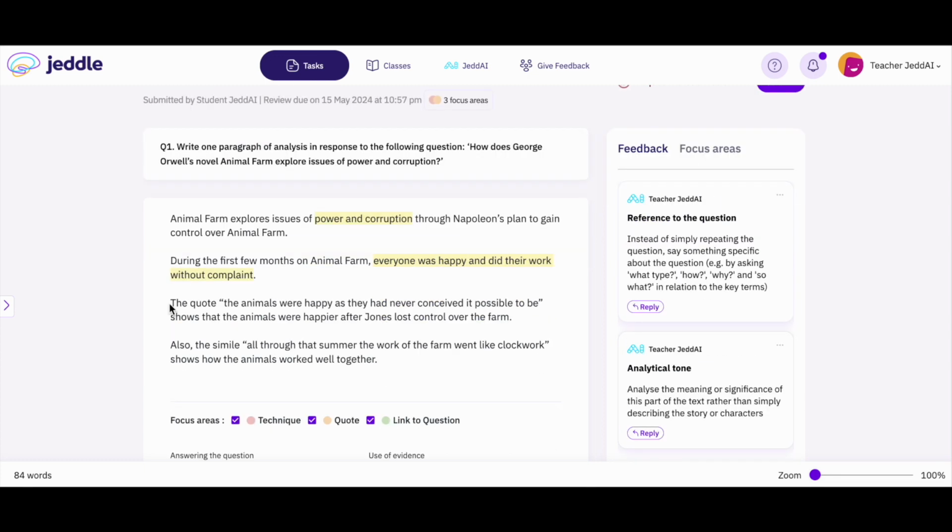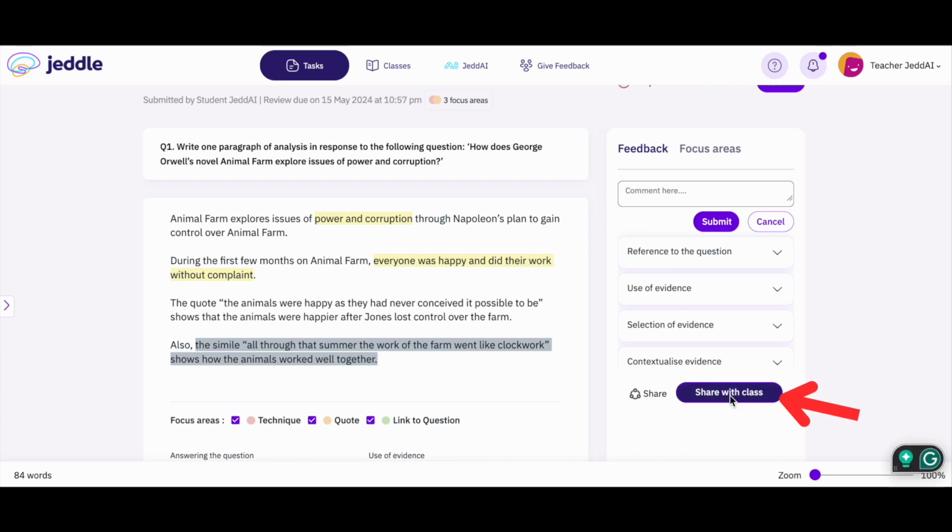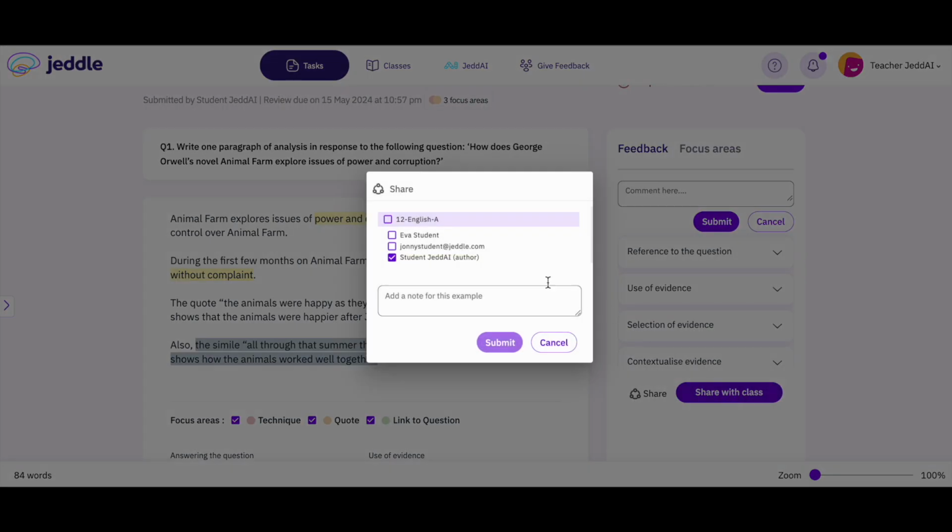Importantly, if you would like to share a specific element of a response with the rest of the class, or perhaps a few students from within the class because you feel it may help them, you can highlight that area of the response and click Share with Class in the bottom right corner here. You can then select either the entire class or multiple classes, or a few select students. You can add a note or any extra commentary using the box here.